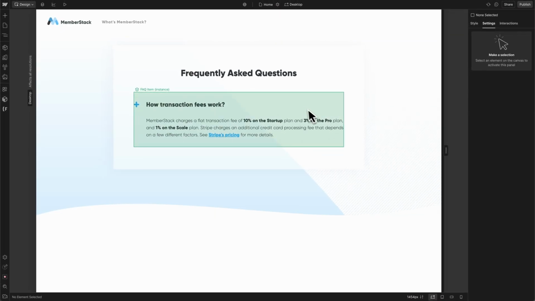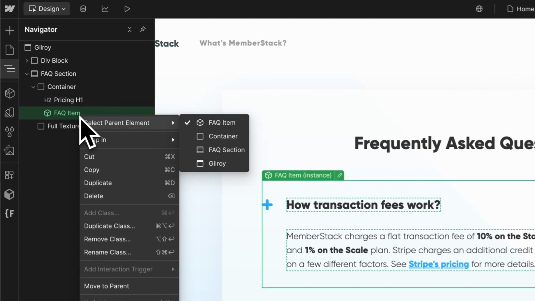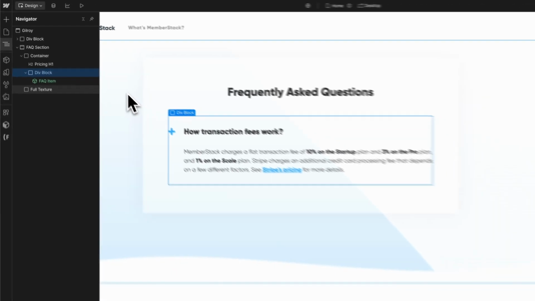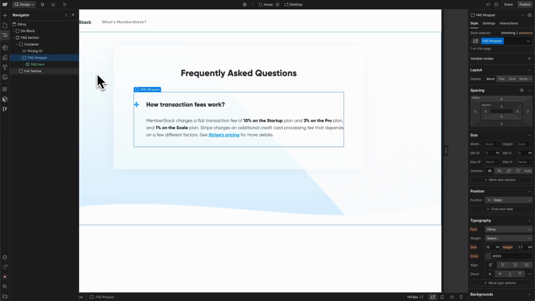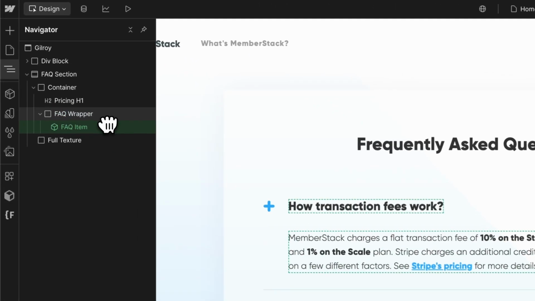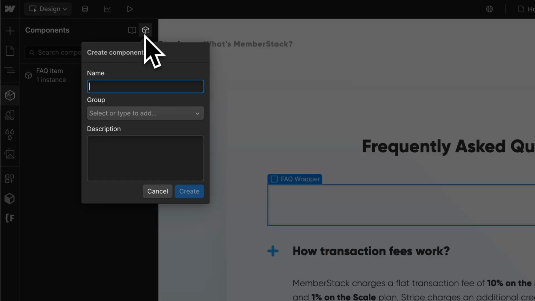So just like that, we have a component for our item, but now we need a wrapper so that we can insert it into a slot. So I'm going to go to our item. I'm going to wrap this in a div block. I'm going to give this a class FAQ wrapper. And now I'm going to pull our item out of it. I'm going to turn this wrapper into a component.